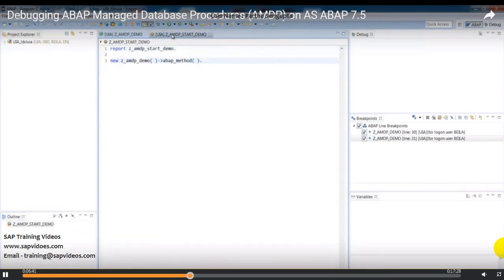Now I'll go to the ABAP program. So this is my ABAP program. What I'm doing here was I'm just executing my normal AMDB. So I'm creating an object for this, and I'm just calling this ABAP method.